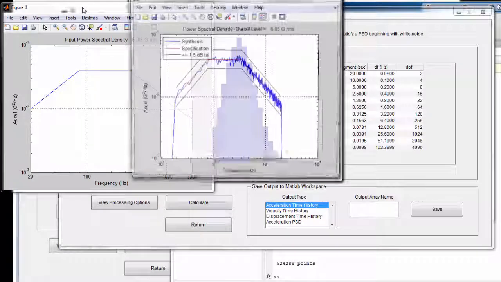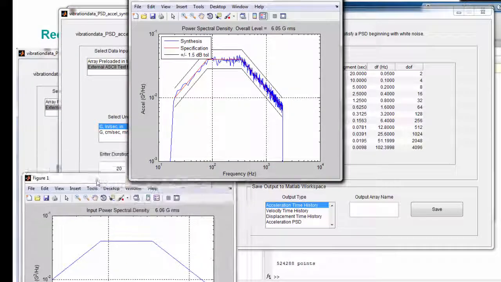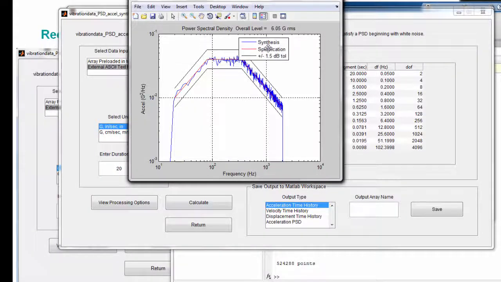So we have our PSD on the left. That's the NAVMAT specification. In this PSD, the red line is the NAVMAT specification, and then we have two tolerance bands, plus and minus 1.5 dB. And then the result of our synthesis: if we look at the acceleration time history that we synthesized and calculate what the PSD is, you can see that it falls within the tolerance bands. If we had taken a longer duration, that would have been a smoother synthesis for the PSD of the synthesis.